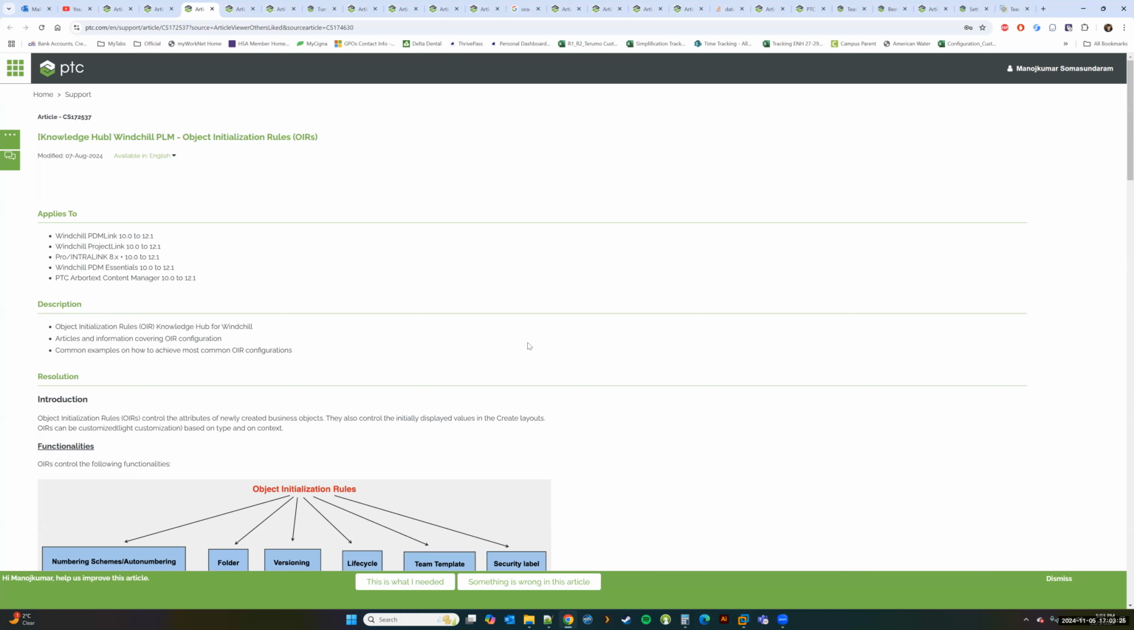How do we see what the existing OIRs are? How do we see what rules are defined for a specific business object? Go to Object Initialization Administration. Here we can delete any existing OIR. Anything you see in site context is an out-of-the-box OIR, and we don't want to touch those. If you want to create a new one, you click this icon. If you want to download a composite OIR, this gives us the complete rule defined for a specific object. Now I'm going to select WT Document. It's a test document, let's see it.